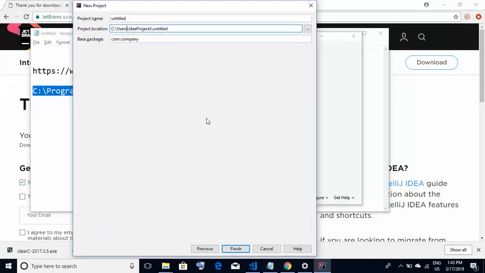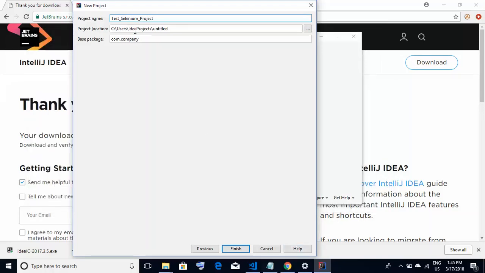On the next window you have to give the project name. You could give any project name of your choice. Since we are doing Selenium, I'll give this project as test Selenium underscore project. The next is the project location. By default it has given some location, so it is up to you where you want to save your project. I do not want to use the default location, I want to save it somewhere else.